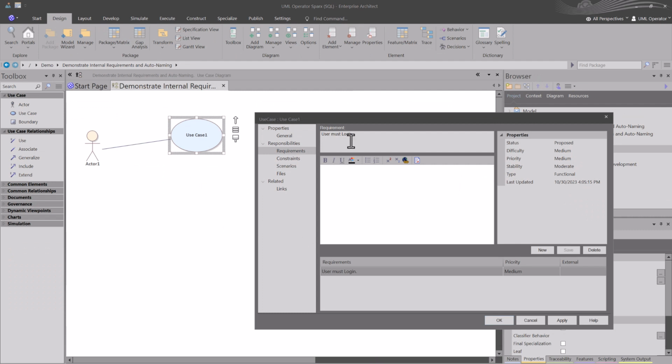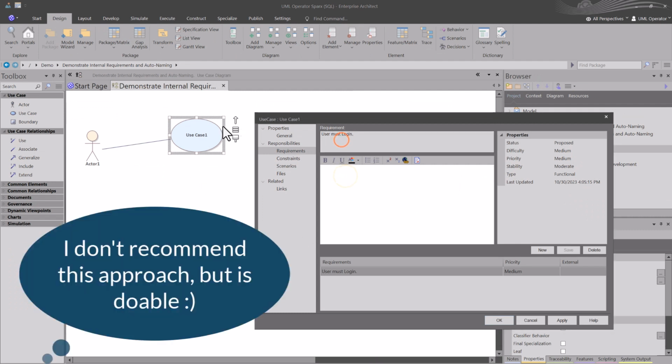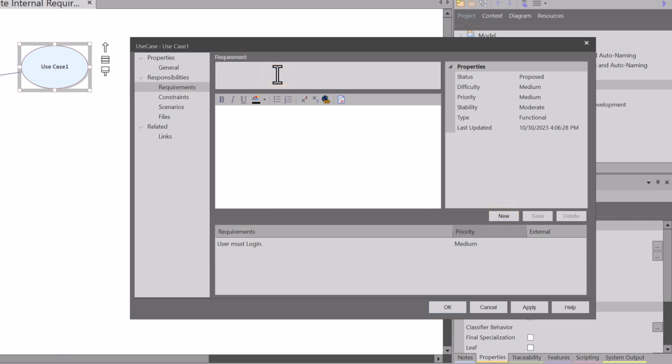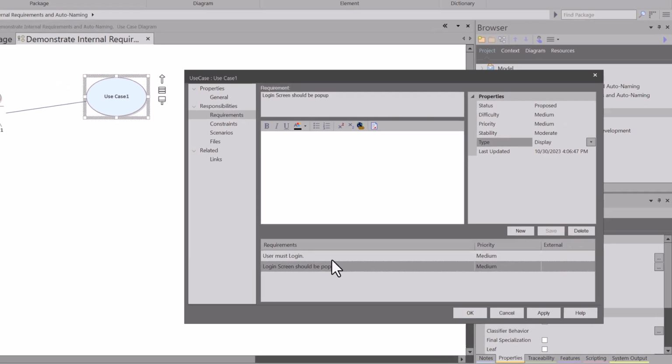Now you can auto name the internal requirements that you're creating. So I created a use case. We're in the requirements section. I started writing one and I saved it. It's not externalized yet. Let's hit new. Let's create another one for this test demonstration. And let's say login screen should be pop-up, modal, multimodal, whatever you want to say. And we're going to change the type on this one to display, and we're going to hit save.